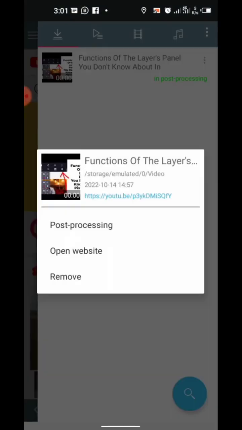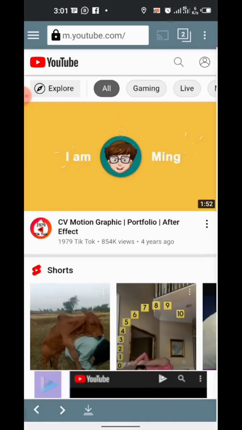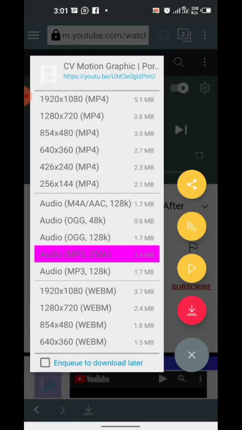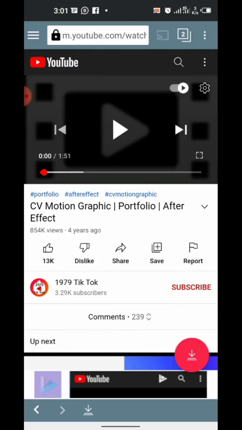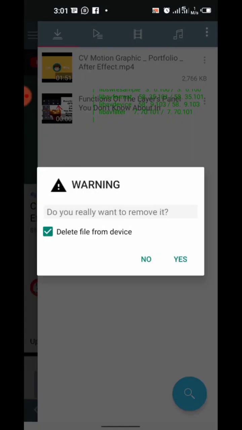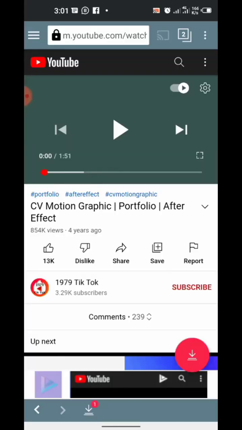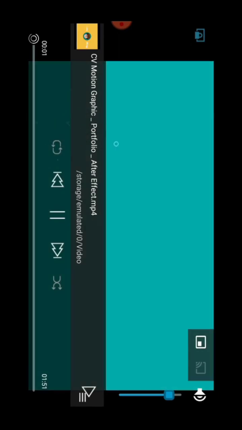If it is done processing, wow, it's still processing, post-process. Now look, there's an error here. Let's just download this particular one. There's an error with that video. So this is why I actually don't like TubeMate. It's because of these errors. So I'll just have to remove from here, remove from this device. Now look, this one is done downloading. So you can see the video.